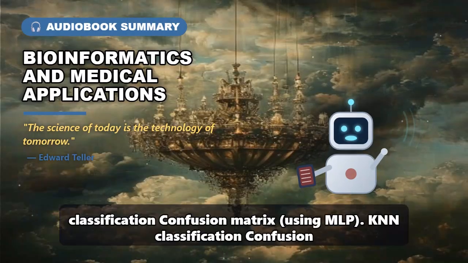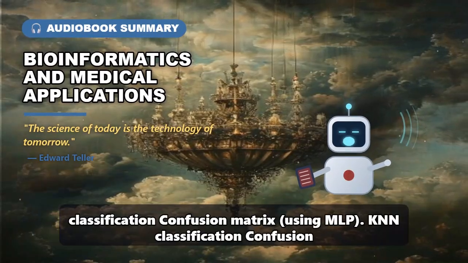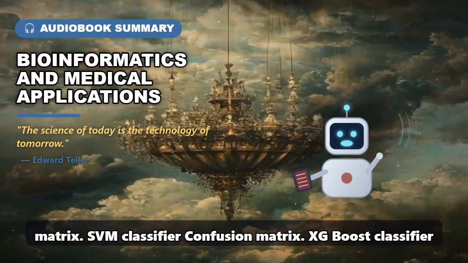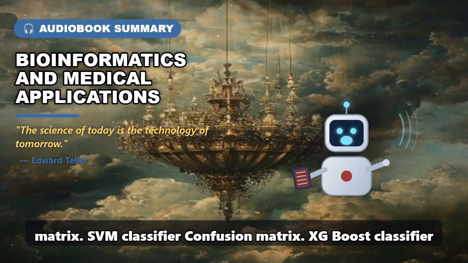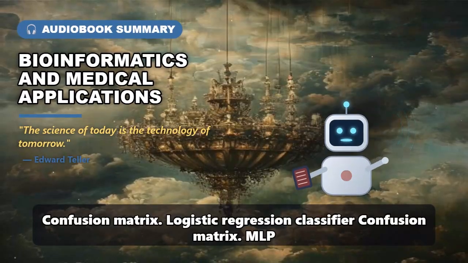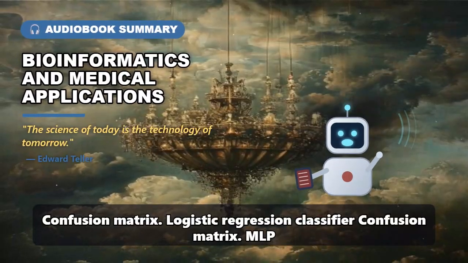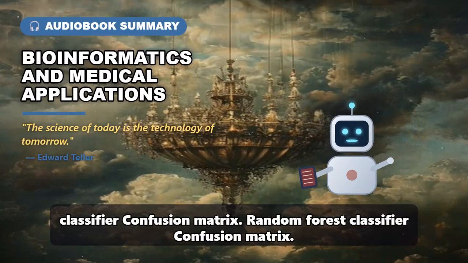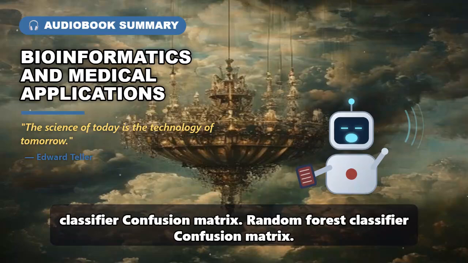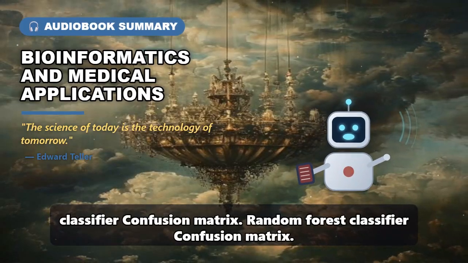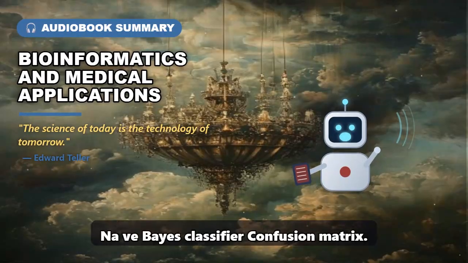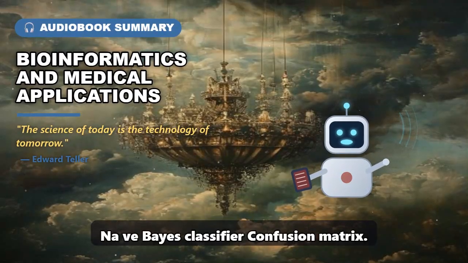KNN classification confusion matrix. SVM classifier confusion matrix. XGBoost classifier confusion matrix. Logistic regression classifier confusion matrix. MLP classifier confusion matrix. Random forest classifier confusion matrix. Naive Bayes classifier confusion matrix.